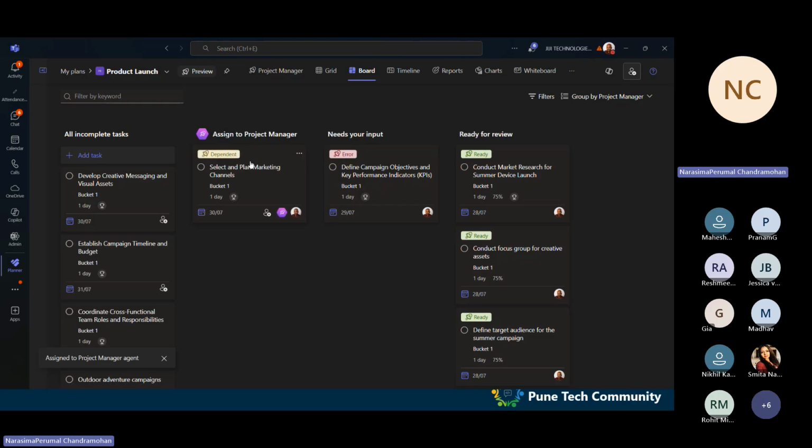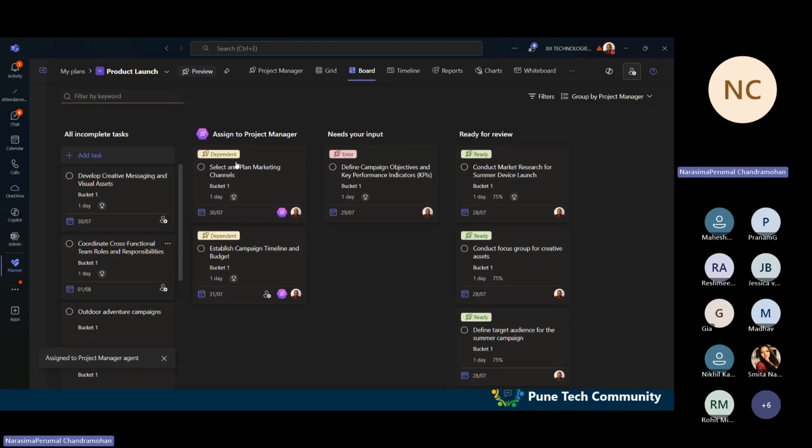Once I have assigned it, it will start running this task. Once the task has been run, it will be moved to ready for review. Since it is taking time, I am going to open an already completed task by the project manager.